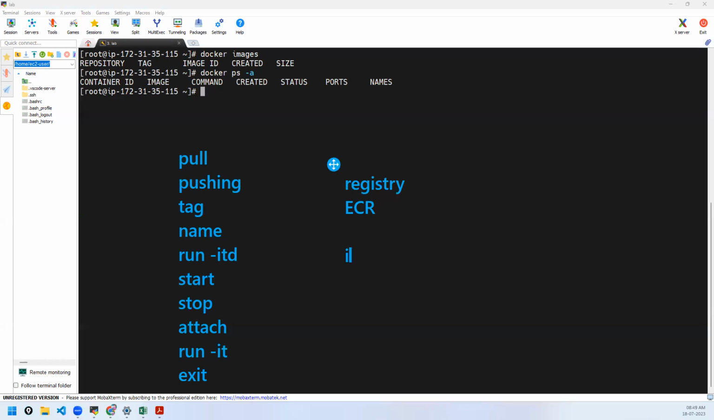Till now we have seen this one. You have an image, and from this we have started a container, right? And we were pulling this image from the hub. What if you want to create your own image? That's where Dockerfile comes in.